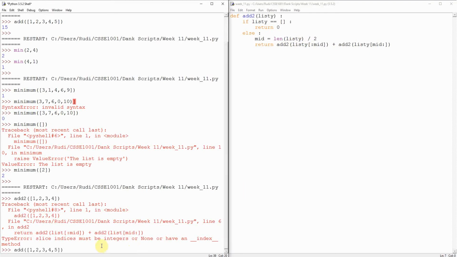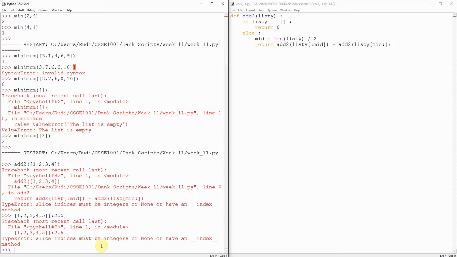Just to see what's going to happen here: 1, 2, 3, 4, 5. If we try and slice that list from nothing to 2.5, Python's got beef. What do you mean, 2.5 element? And it's pretty reasonable. So for starters, we're going to want to replace this with integer division, the double divide.